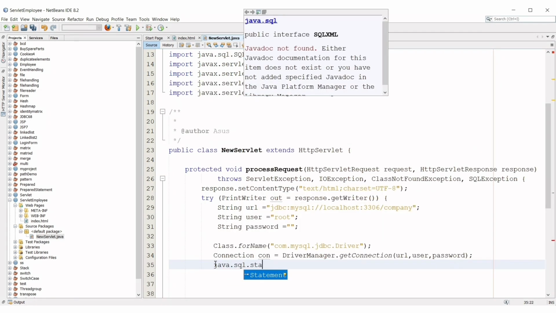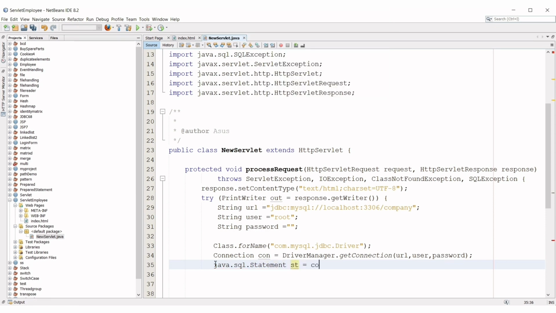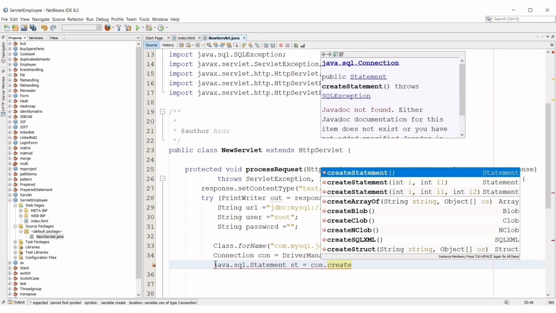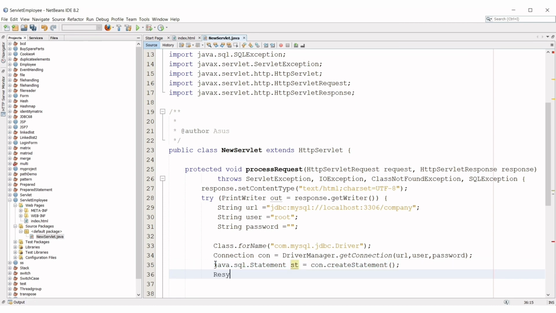Next step is to create a statement: java.sql.Statement st equals con.createStatement. Next step is to execute the query and store the result in a ResultSet. Here I am using select empid, name, salary, which are the columns of my database table, from emp, which is the name of my table. String tr.